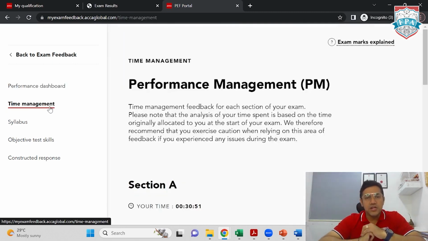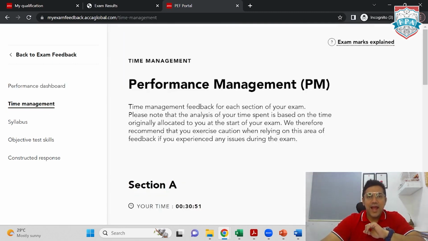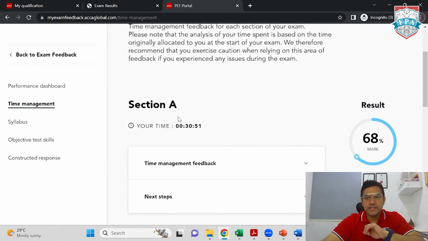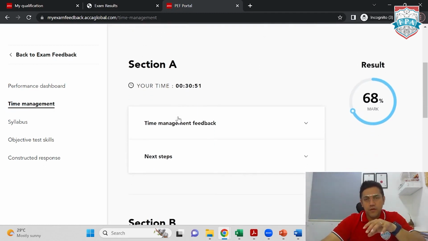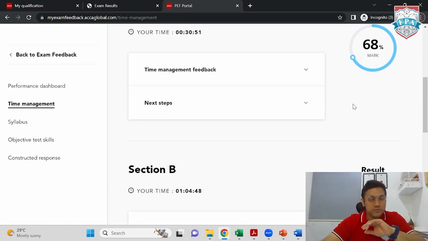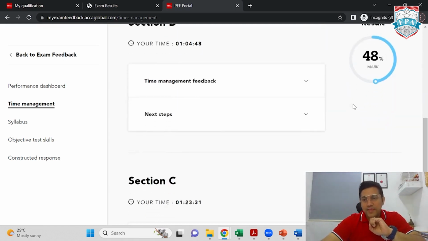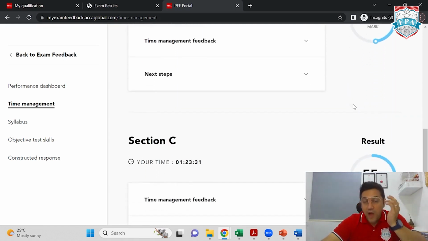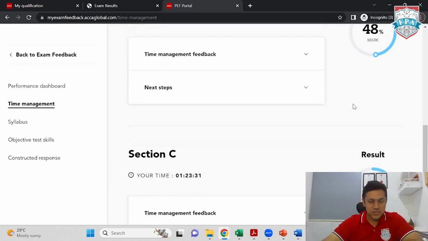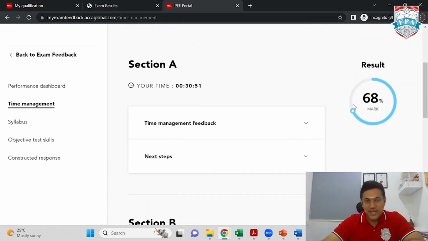First I'll go to the time management. Within the time management, very helpfully, you can see that in section A you've gotten 68% marks. So you've done fairly good, and you've got your pass percentage there. But if you look at section B, you've not been able to get your pass percentage. So this is obviously something that you will need to work upon. And then comes your section C, where again you have scored your pass percentage. Now how do you read this? Because I think that's the most important thing.